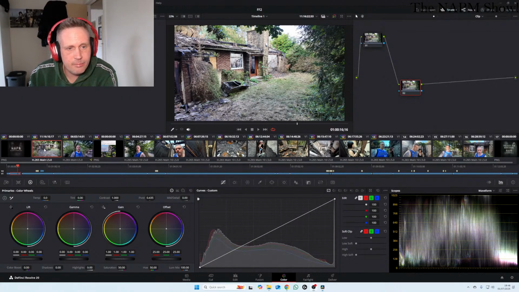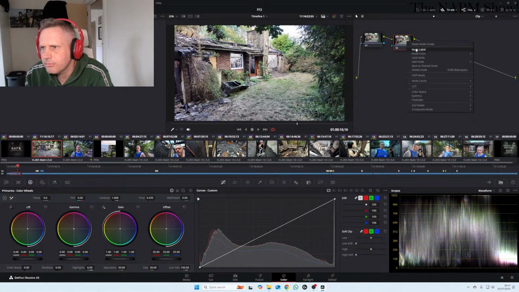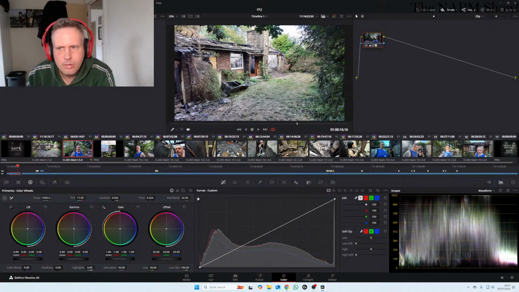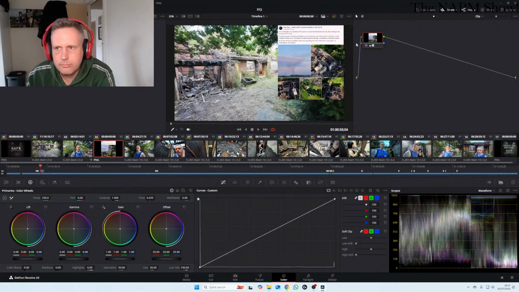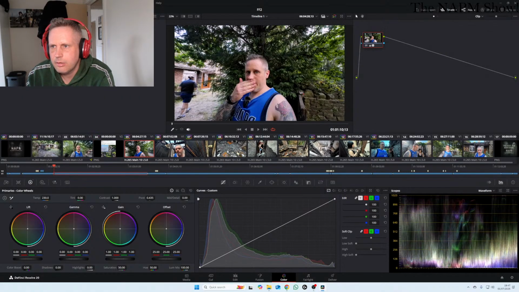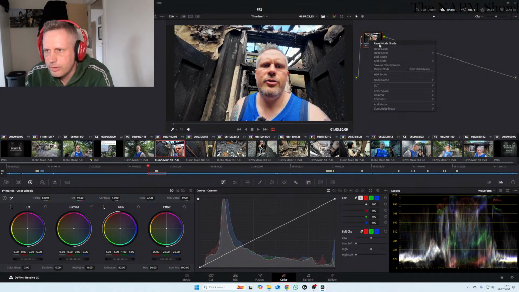So I am basically doing this. Can I get rid of that node? Reset node grade. Reset node grade. This is a joke. It's so hard to do.